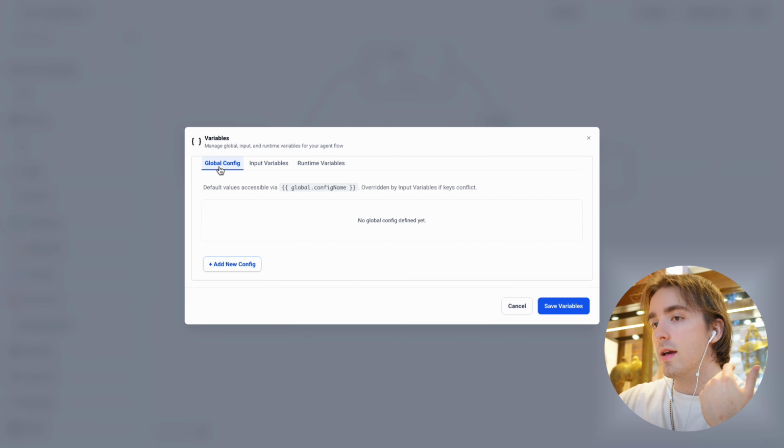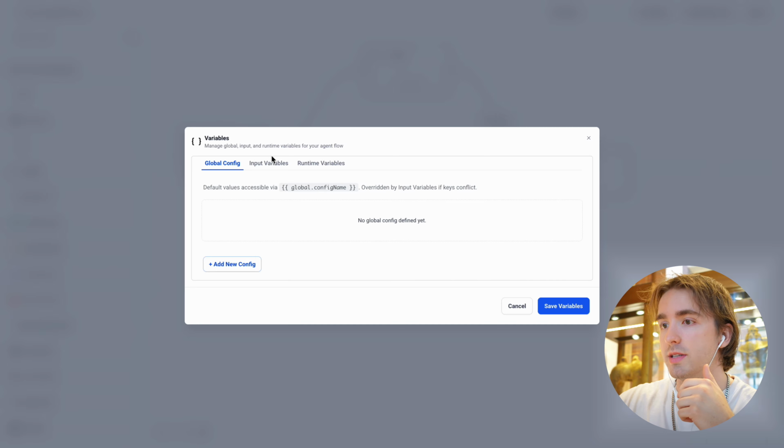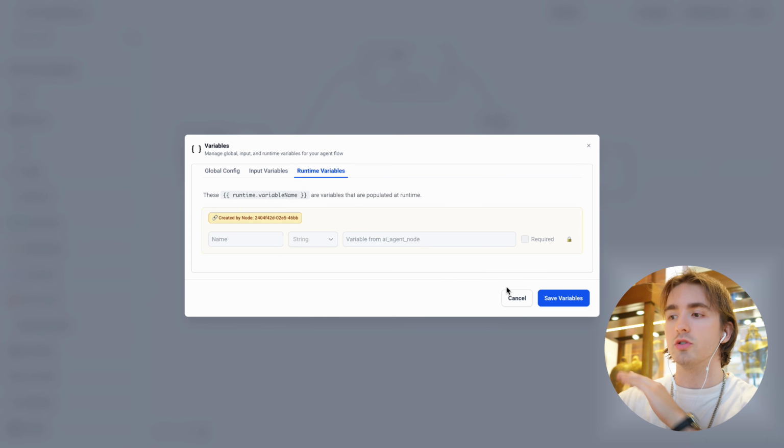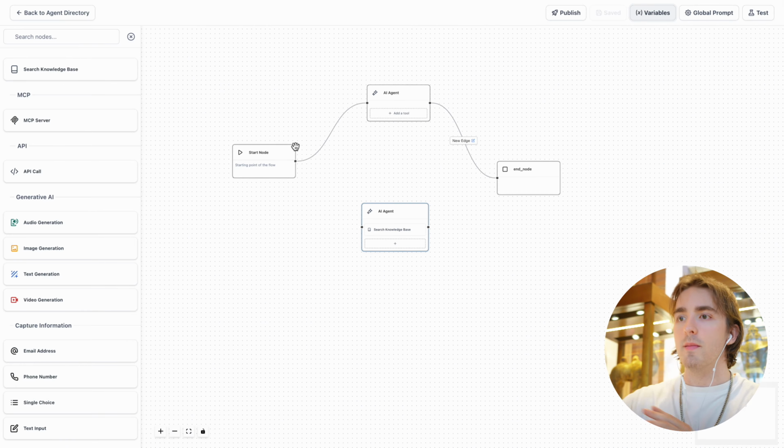We can also add in global variables like global configurations, input variables, runtime variables, so much cool techie stuff that you can do with this. It might be over a lot of your heads, but if you're techie, then you might absolutely love this. Now let's dive into the next feature.